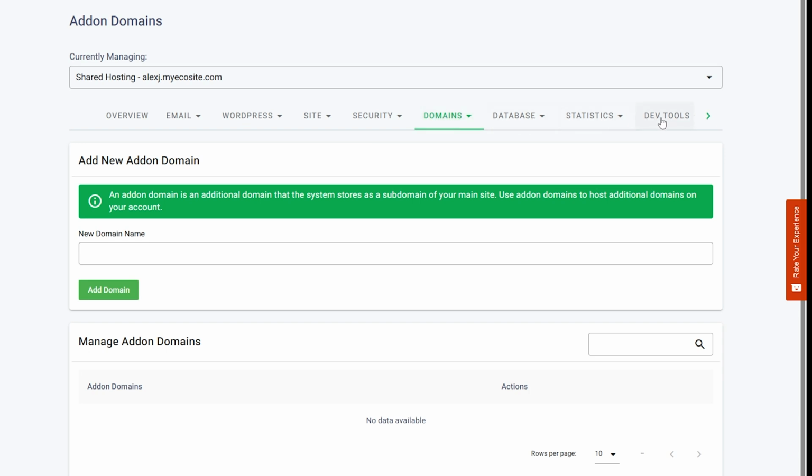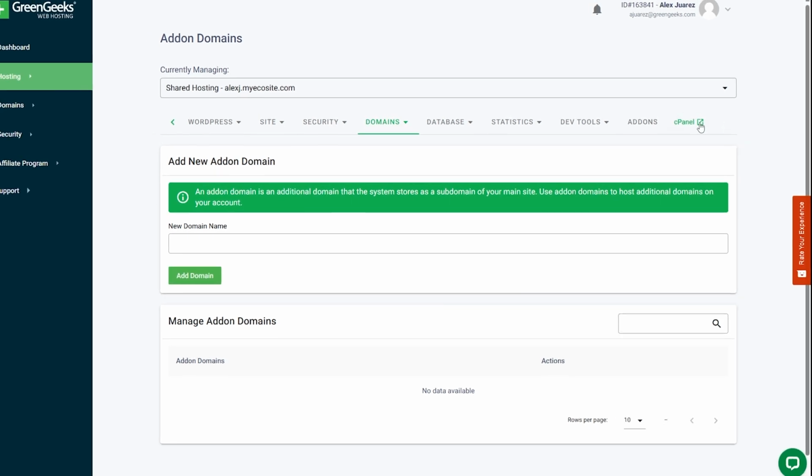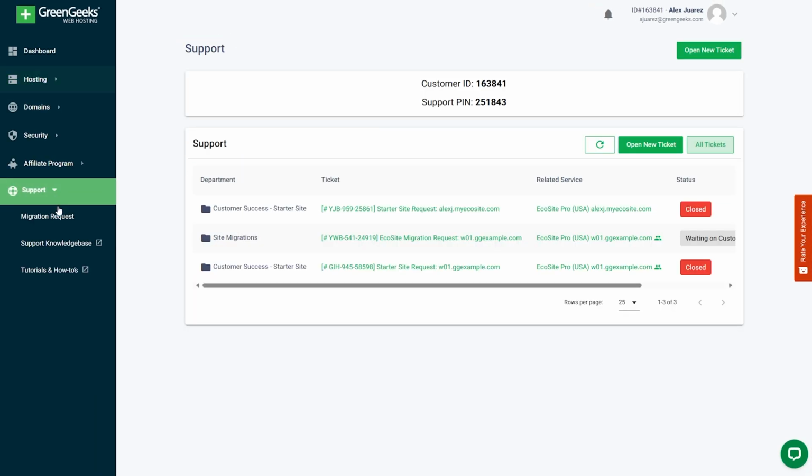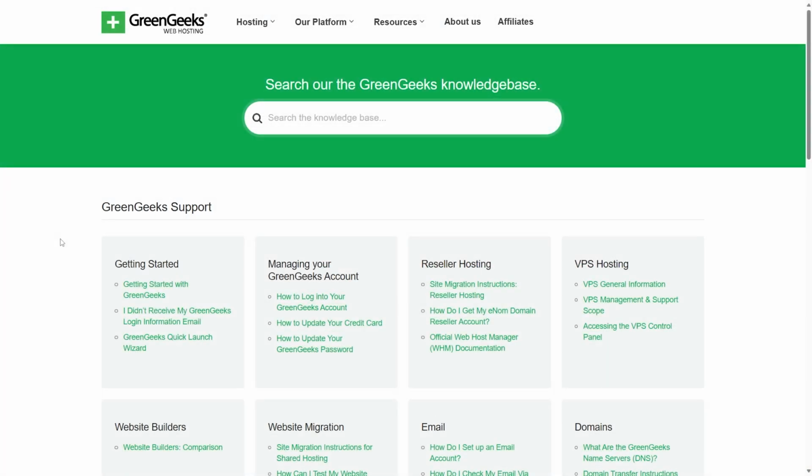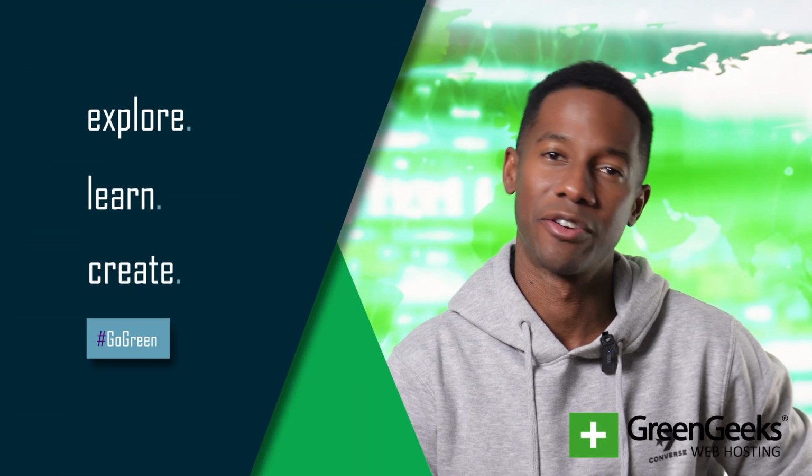The other options, database, statistics, development tools, and add-ons are more technical, and we will also review them in a different tutorial. Before we finish, if we go to the support section, you will see direct links to our knowledge base, where you will find more articles on different topics. And that's how easy it is to navigate your hosting account.